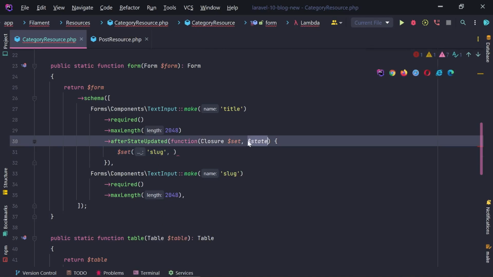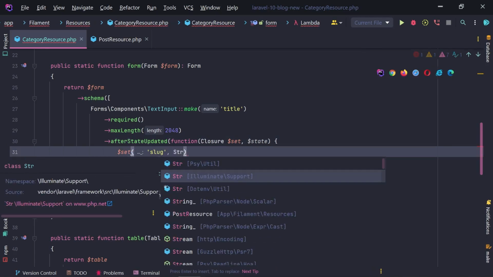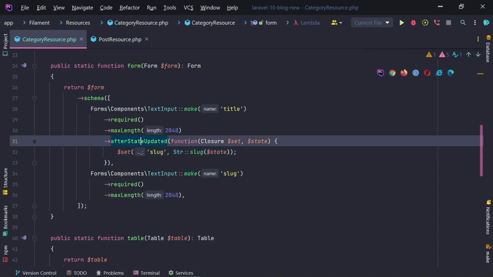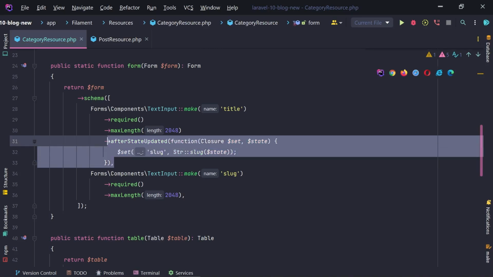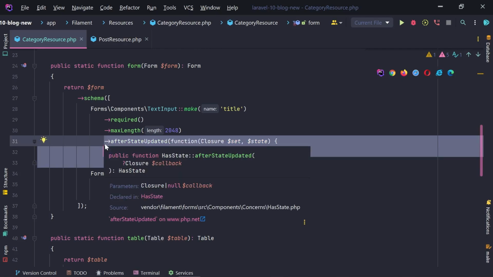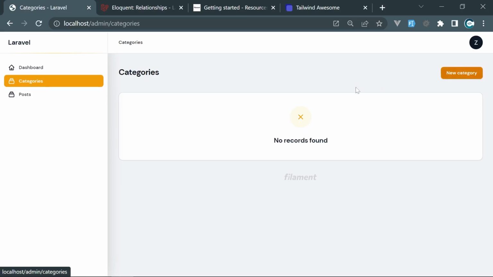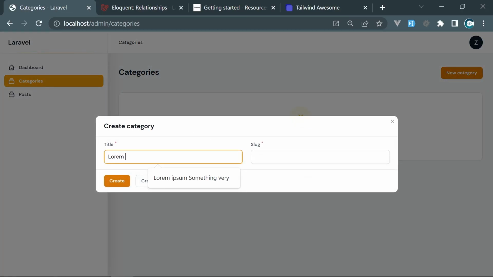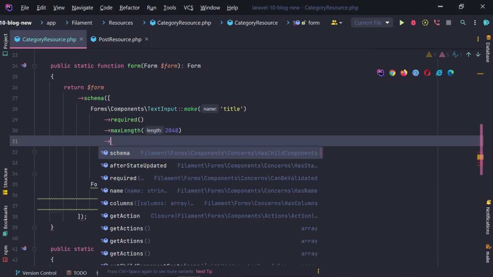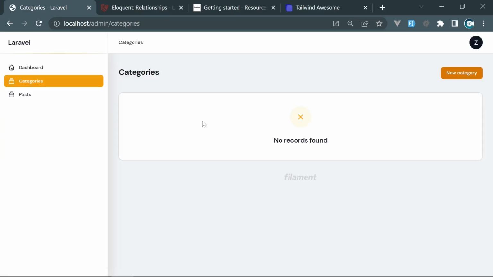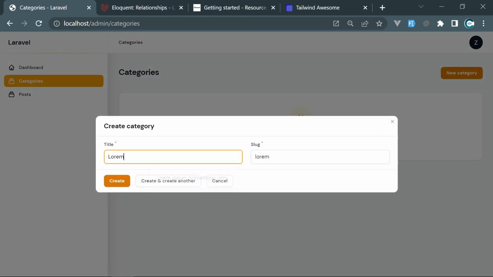So in this case, state will be the title. I just need to use the Str helper to call slug on that and specify state. So whenever the state is updated for the title, Alpine.js, Livewire, more specifically Livewire, will generate the slug and update that. So if I save this now and go in the categories and click new category and just type right here lorem ipsum, okay, it does not work because I missed that we have to specify reactive. So this field is reactive. Without that it doesn't work. Now let's reload the page, and that should be lorem ipsum. Okay, and the slug was automatically generated.